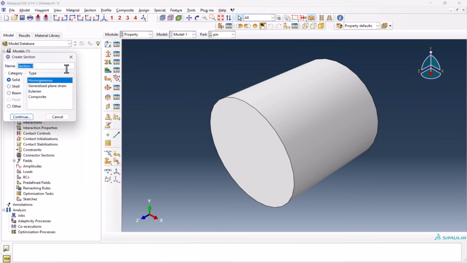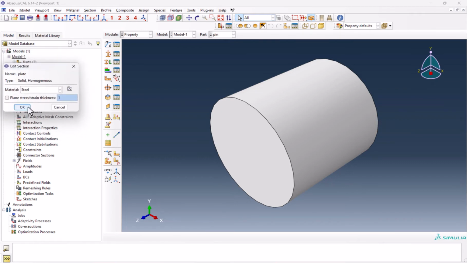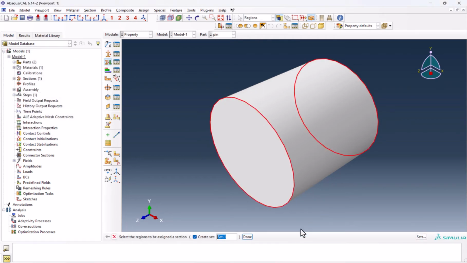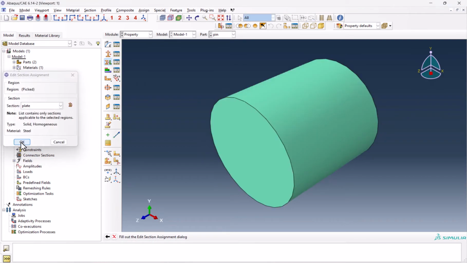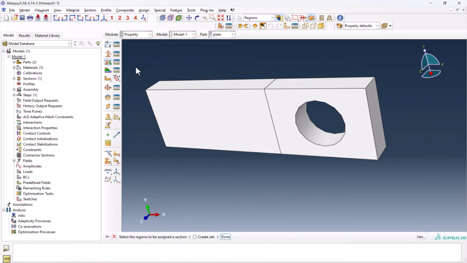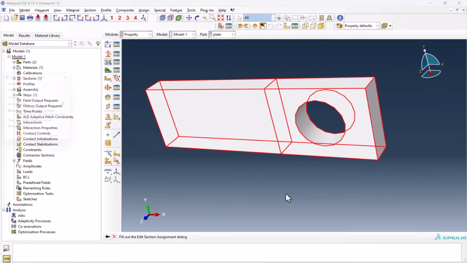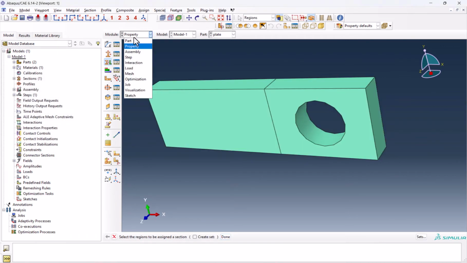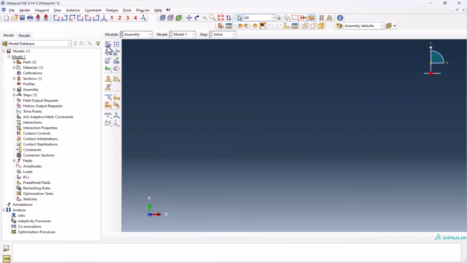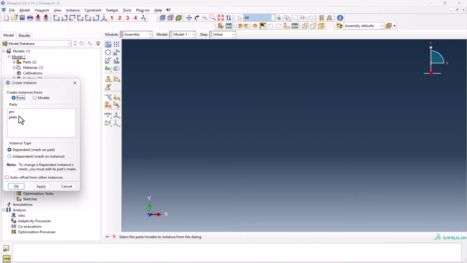Now we create the section plate. It's from steel. Uncheck this one in order not to have too many sets and assign the section. Okay, now it's time to go to assembly, create instances.